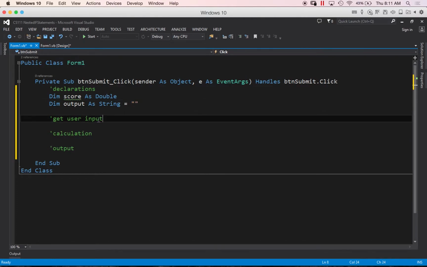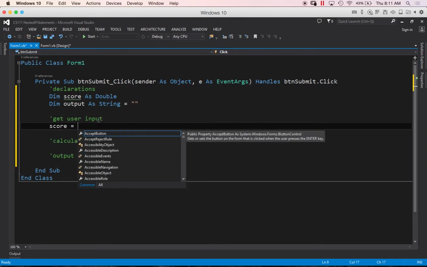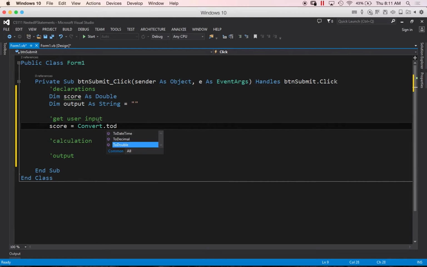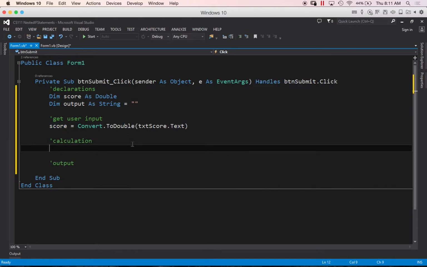All right, let's get the user input. So that means score is going to be assigned. So I'll convert to double whatever is inside of that text box dot text. Now I've obtained the text that was entered into this text box. I'm converting it into a real number, that is a number with a decimal point, and putting it into the variable score.